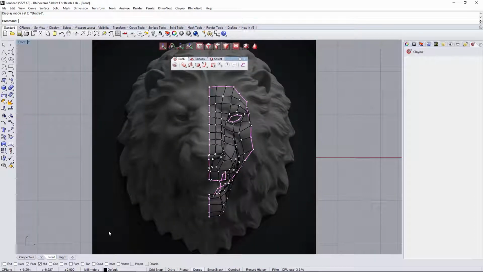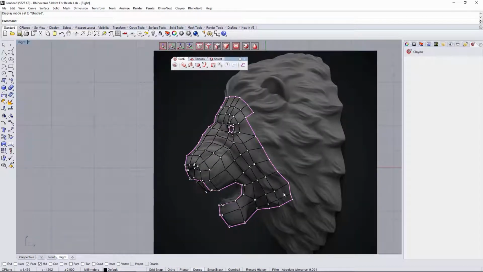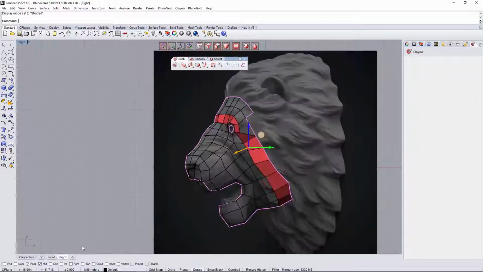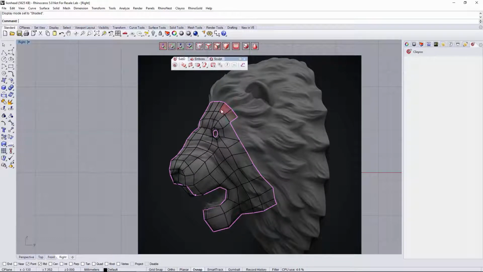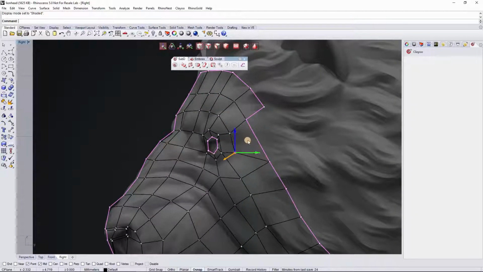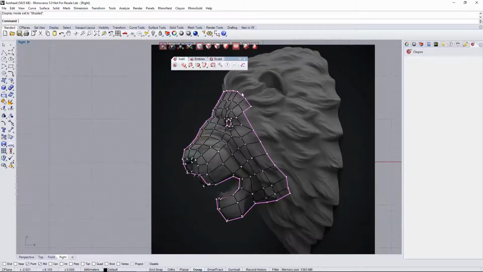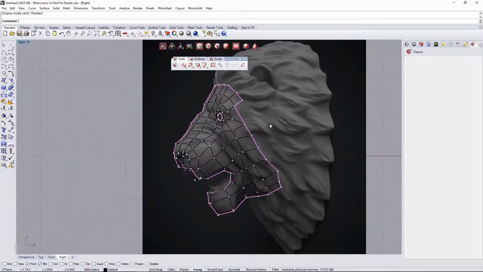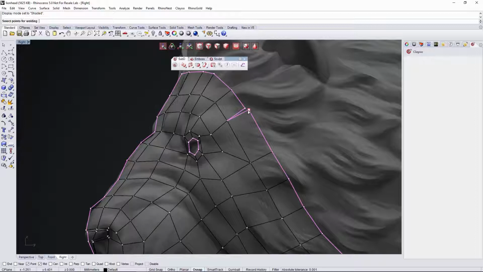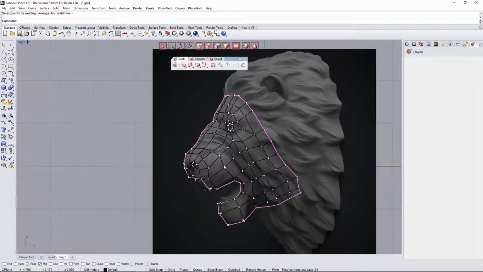From the front view, let me just check the direction of this loop of edges. It's not bad at all. Okay, and here we have two options with this loop of edges: we can finish it down there and have one more loop, or we can get rid of it. We can choose whatever we want. I prefer to finish it so we don't have so much resolution, and merge it from here to here with the weld tool.